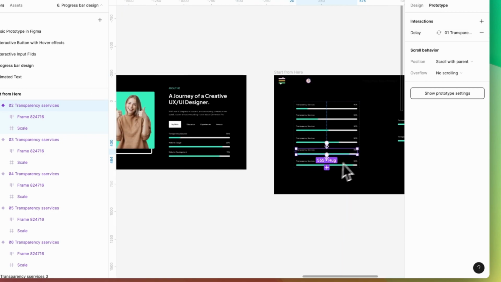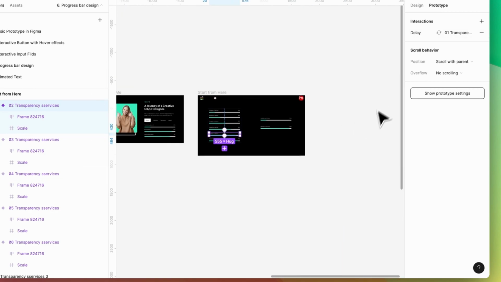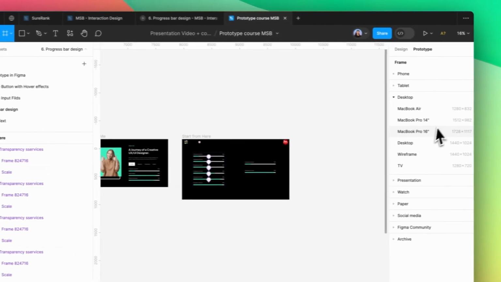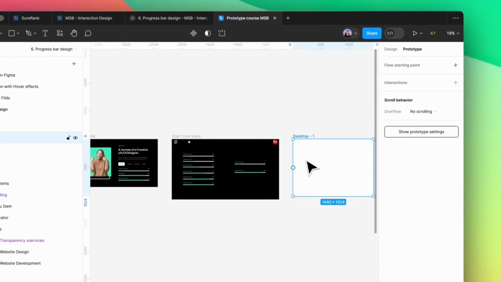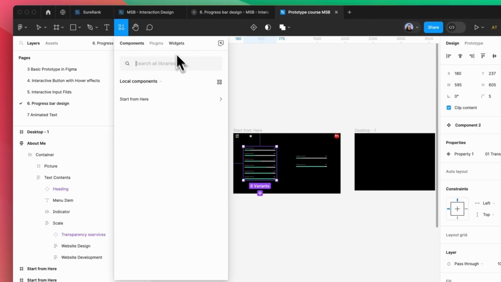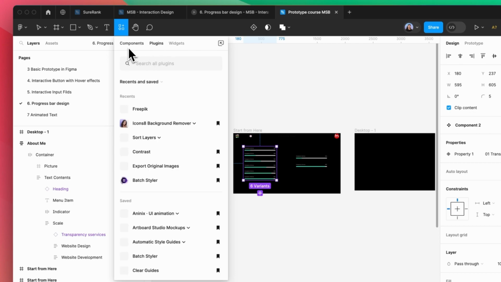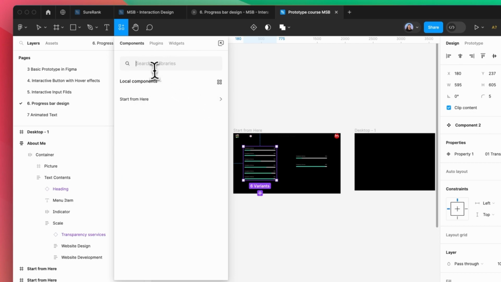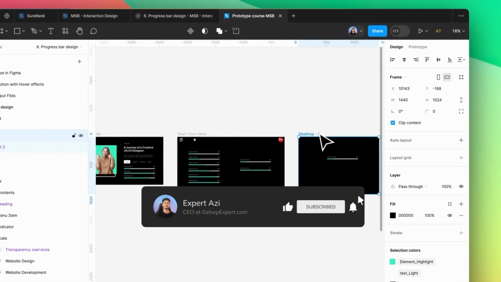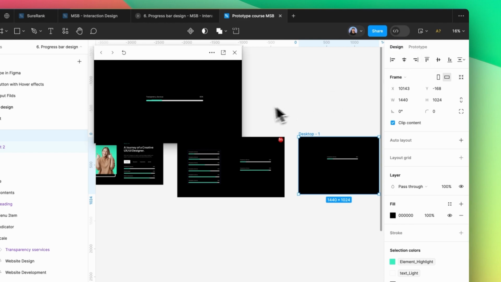Okay, that's it. Now I need to check it out. So I can make a new frame. Let me take a new frame in here, and change its color. Then I need to click on this component, so let's say this component, and I search, let's say, 2. I only search 2, and as you can see I get component 2. Simply drag and drop it here, and let's see the preview.